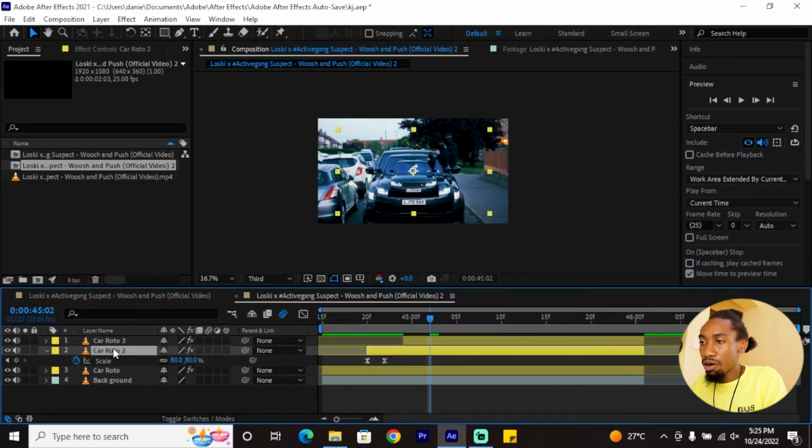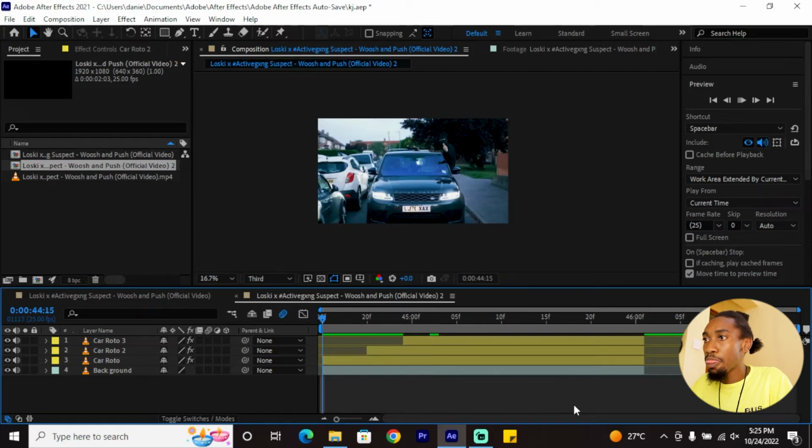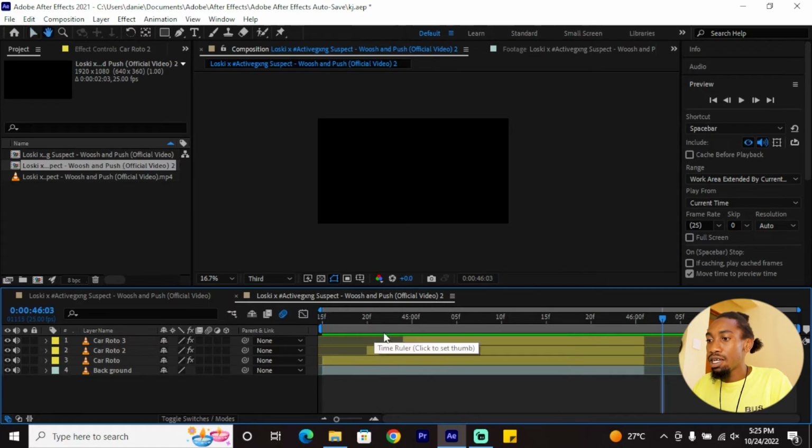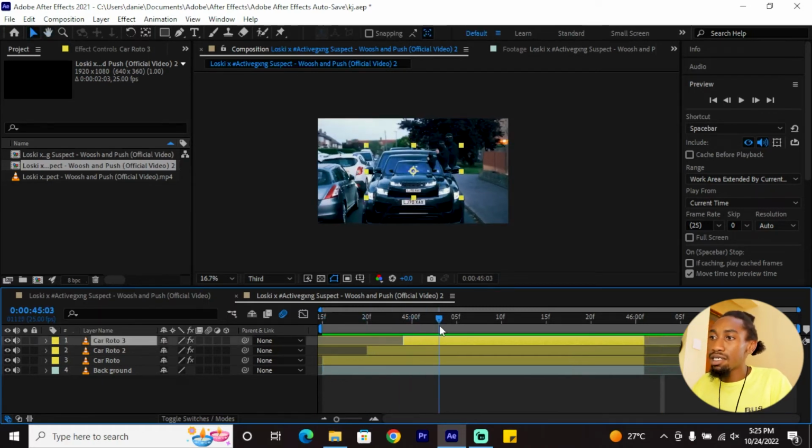like that. I'll collapse both layers. Now you can see we sort of have a staircase model, which is really important to pull this look off. Now I'll play it from the top. Okay, that looks good.